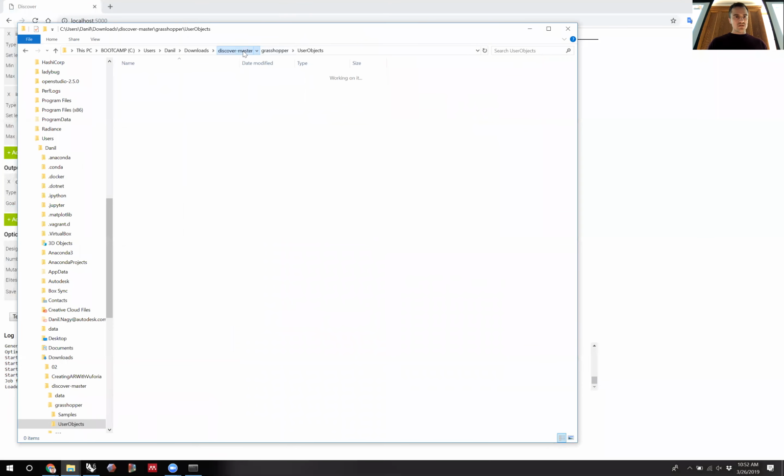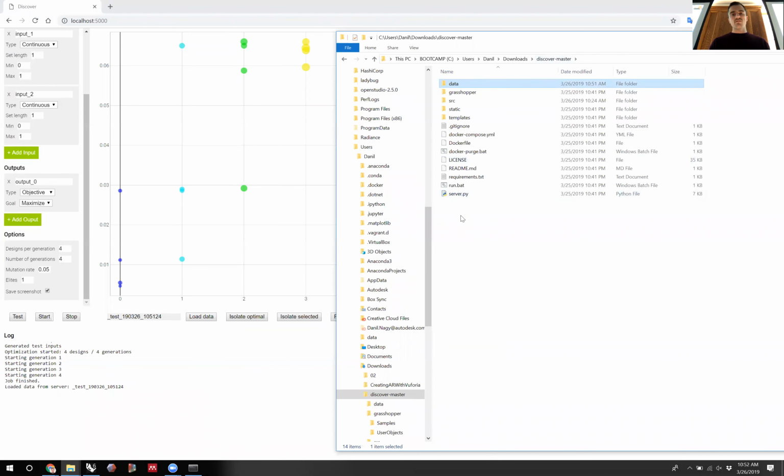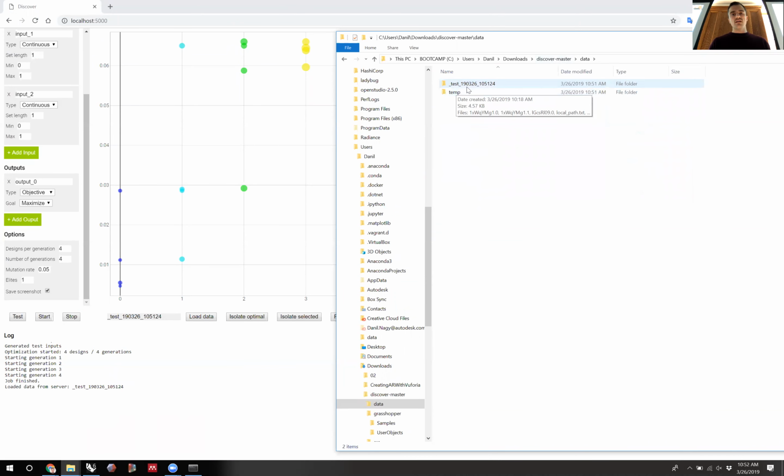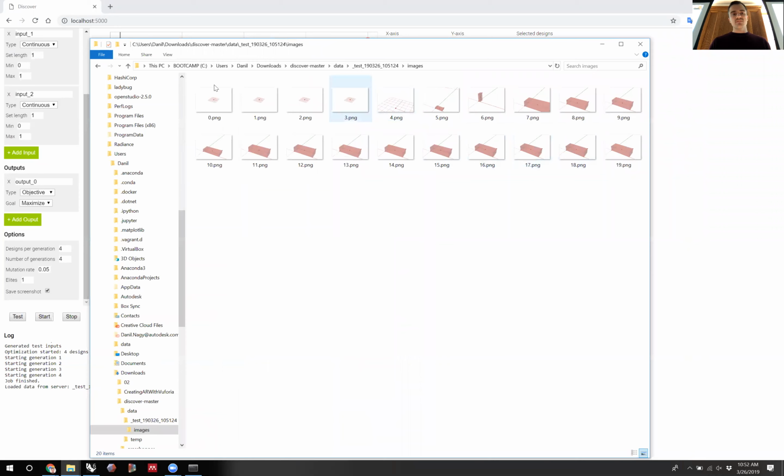Let's see where I installed it. For each job, it creates a folder with that name. So that name is going to be the name of your Grasshopper file and the date and the time to the millisecond, right? So this is always going to be a unique name. Each time you run a job, it creates a folder wherever you download Discover data. In the images folder are all your screenshots for each design.